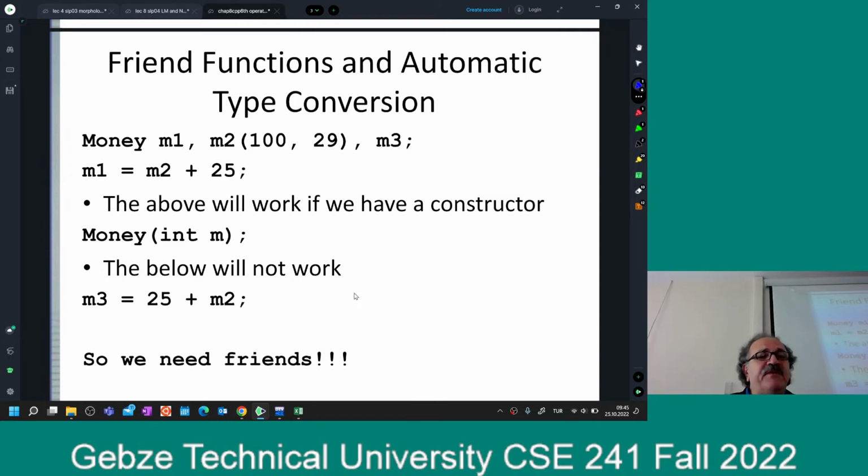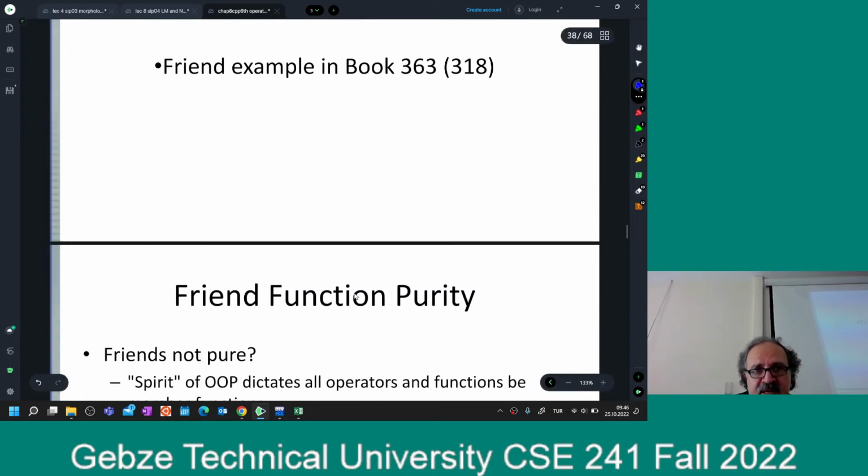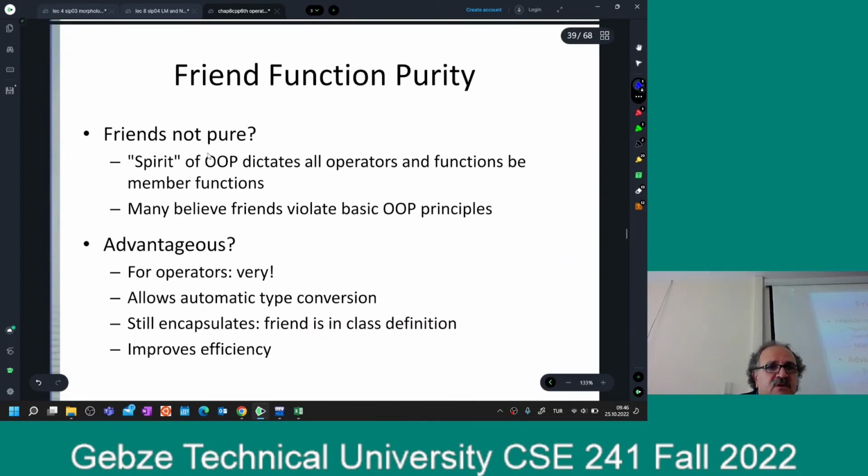And without the friends, actually, we can live through the public interfaces of the classes, but sometimes public interfaces are not enough. And we will see more examples of friends in a few minutes. Okay, so friends are not pure.